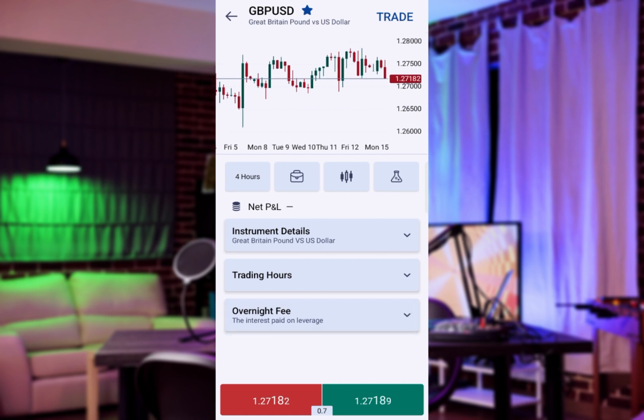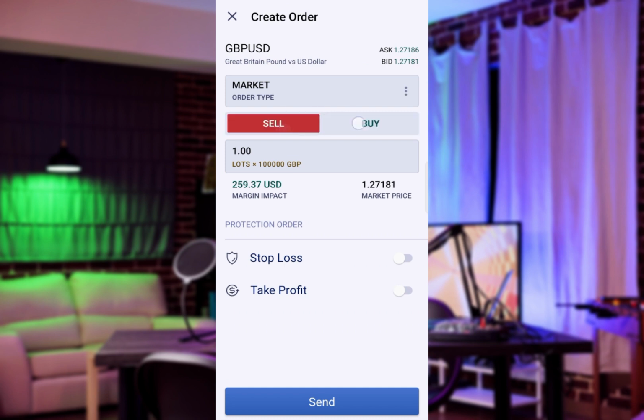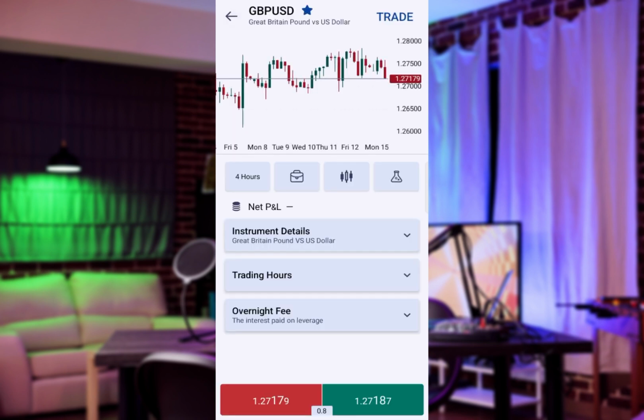The next thing I'll talk about is how to open positions, how to open trades on this app. There are two ways you may open a trade. You have the one-click trading, which is at the bottom, the red and the green. When you activate it, you can use it to open your trades. And you have the trade option at the top right corner, where you can also open your trades. So let's quickly talk about the one-click.